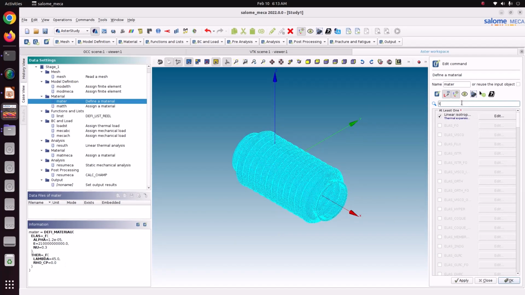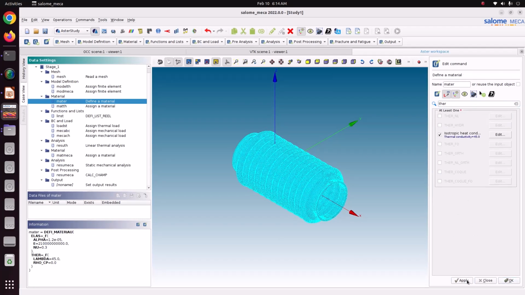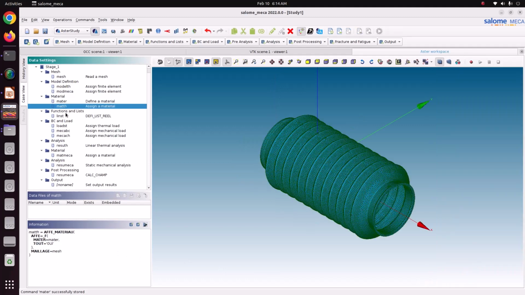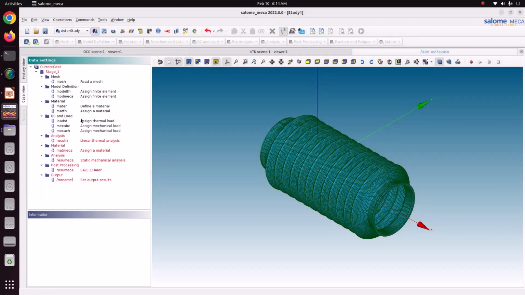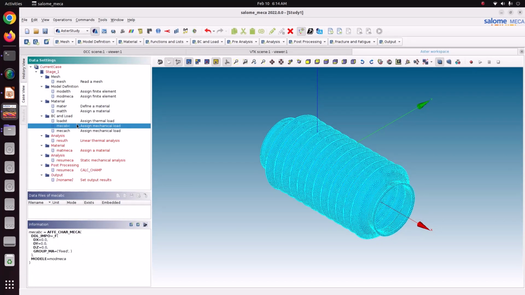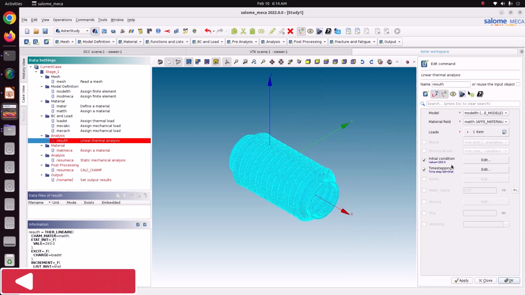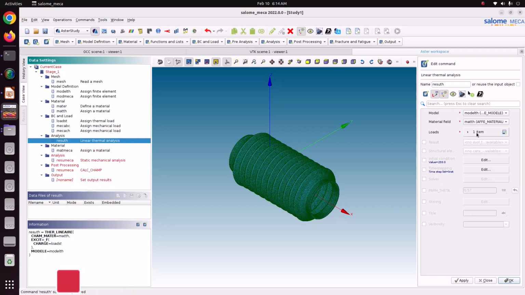So just type THER, so ISOTROPIC will come. Just untick this. Just say OK. Just apply. Here you can see it has been removed. And the list of functions is also not required. Just delete this one. And load step, first load step, second load, boundary condition and mechanical. And in thermal results, this initial condition and time stepping are not required. Just apply. This initial condition is required for transient only.